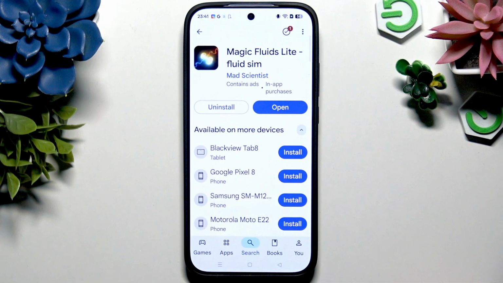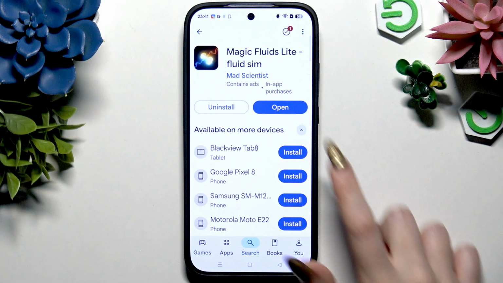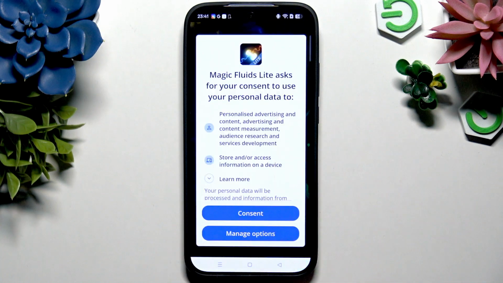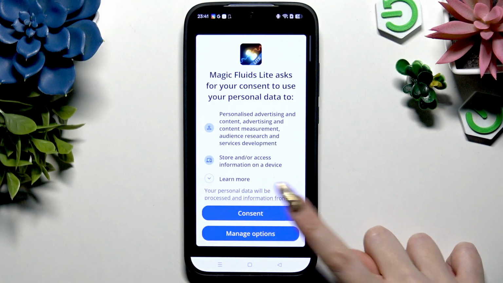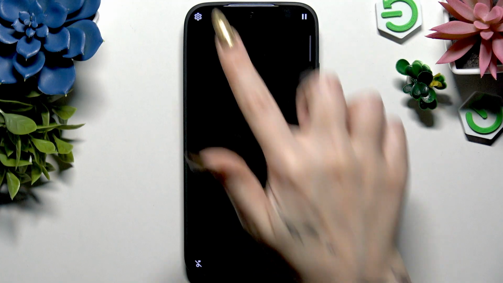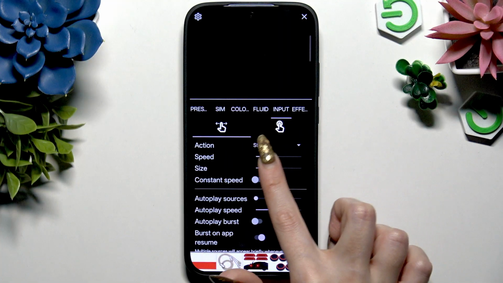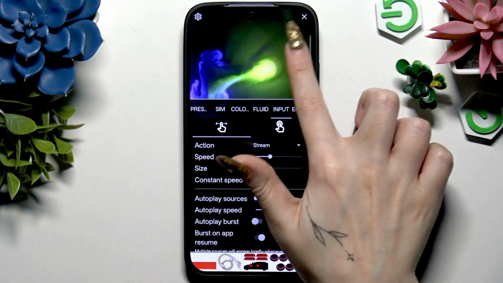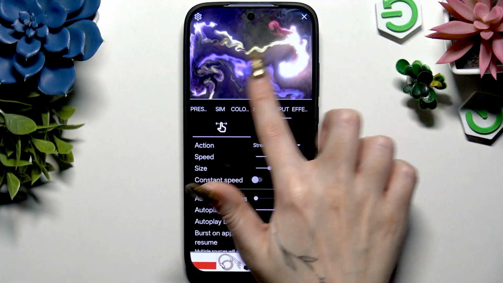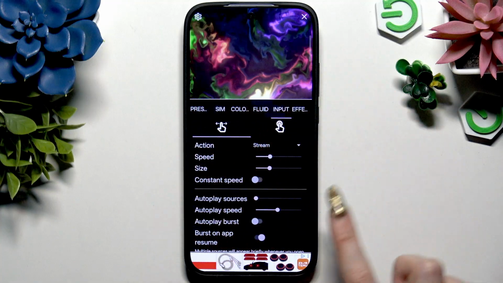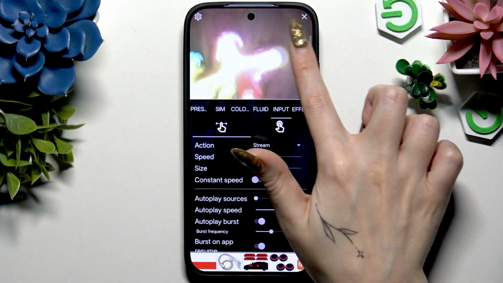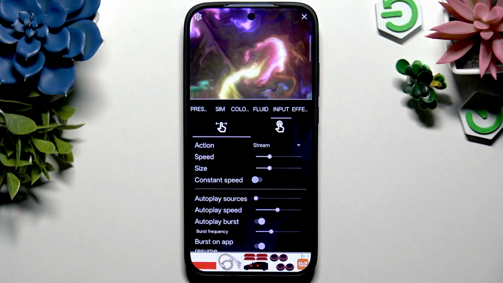Then to mute the music, tap at the bottom left corner. Now hit consent. And my favorite part, use this gear at the top left corner to check out all of those settings. And then try them all at the top. This way you will create perfect wallpaper for you.